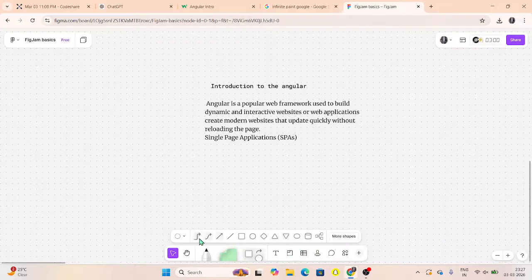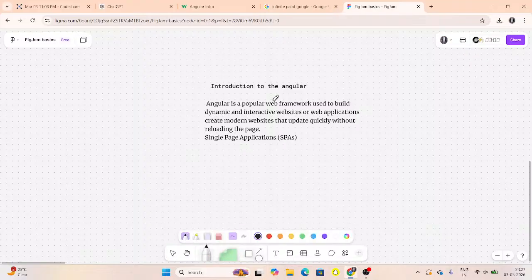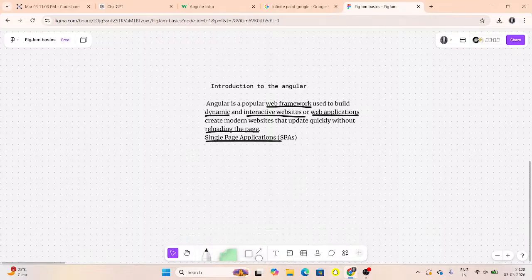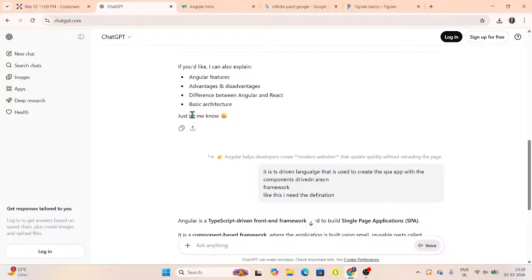Okay, now I'm going to underline the things that are important to us. Framework. It will build dynamic interactive websites or web applications. Create modern websites, update quickly without reloading the page. Okay, single page application, SPA, which is also an important thing. Okay, yeah. So continue. I'm not going to teach it because I'm also understanding these concepts. I'm not going to teach it.